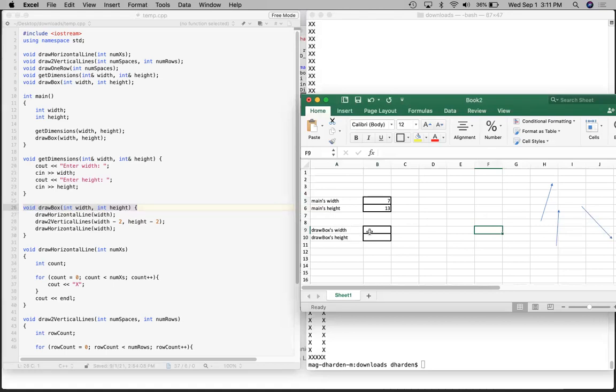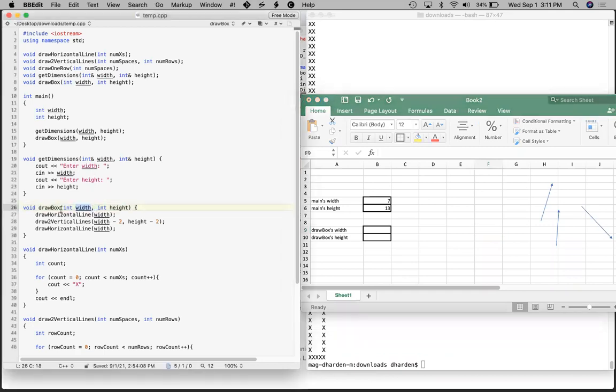Okay, so what goes in draw box's width? Well, in this case, there's no ampersand. So what that means is just put whatever value is being sent right there into this new variable named width. So going back up to main, when I call draw box, I said, okay, I'm calling draw box. I need to send 2 values. I'm going to send the value being stored in width and the value being stored in height. So I'm sending 7 and 13. So when we get to draw box, we see, okay, that first thing being sent was a 7. So that goes here in my first parameter.